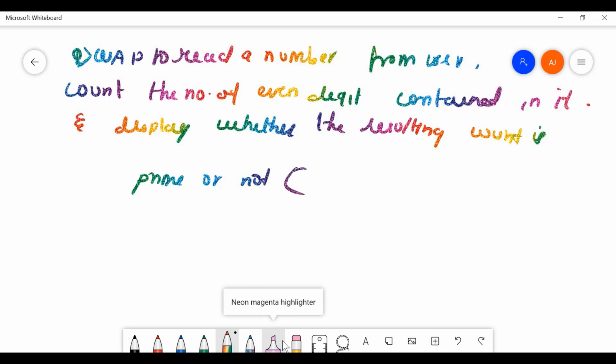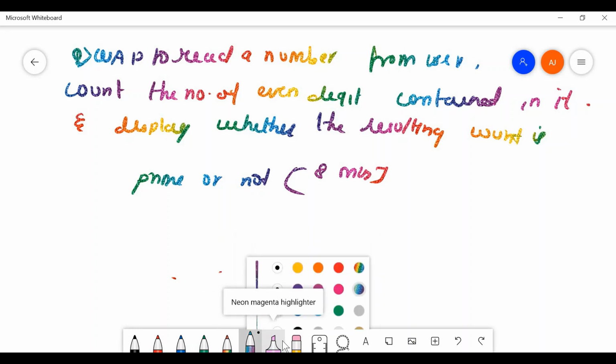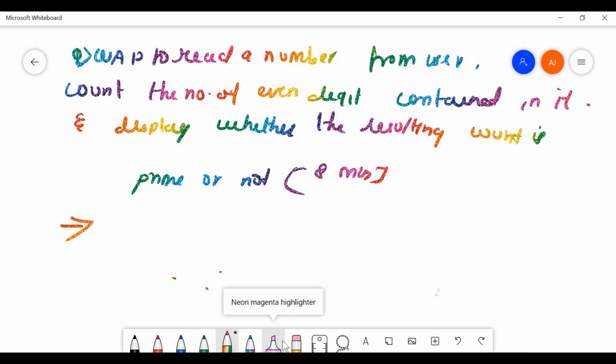Okay, so this question can be asked for 8 marks, and this question is a combination of two questions. First, we have to check for even numbers, and again we have to check for prime number. So there will be two codes combined, a code for even number and a code for prime number. So let's go to the discussion, like what is this question.